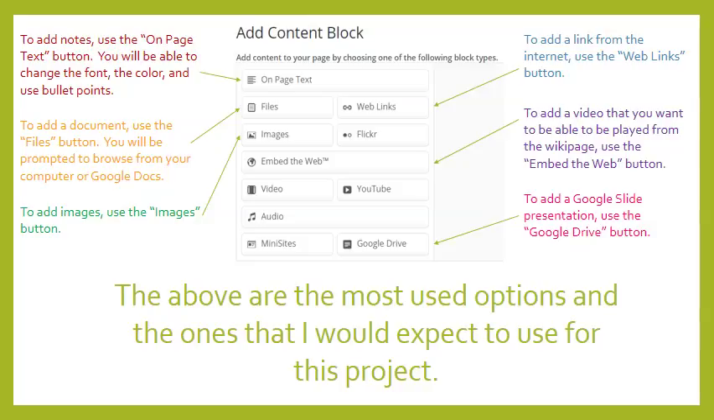The nice thing about using a Google Slides doc is that if you need to change the information on your Google Slide presentation, it will automatically update in your wiki page. So there's no need to undo the content block, delete it and then upload. If you use PowerPoint, you will have to do that. If you change something, it doesn't automatically make it change.